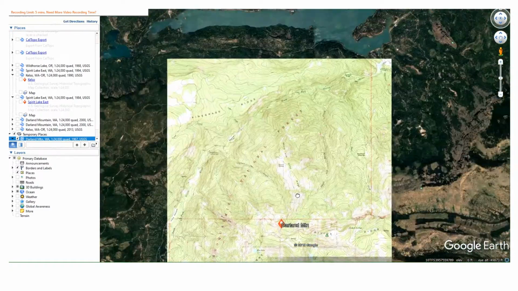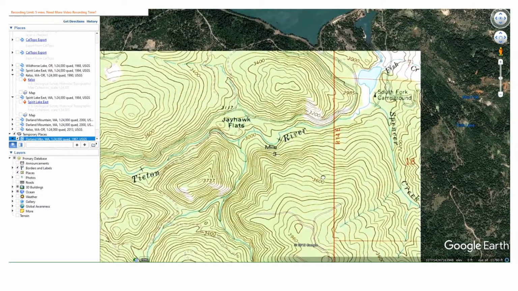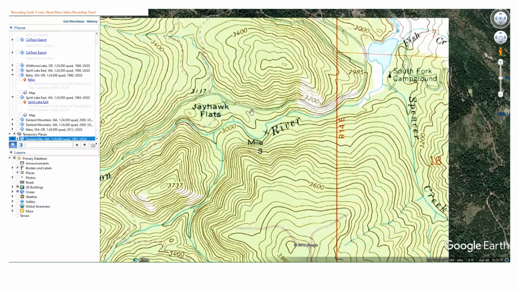I'm going to zoom in. Now we can zoom in. But now let's just look at this map. It's the traditional flat looking map. You can see this area that's open, no timber, and you can tell by the contour lines that it's pretty steep. Now let's try to visualize this in a more three-dimensional way using Google Earth.